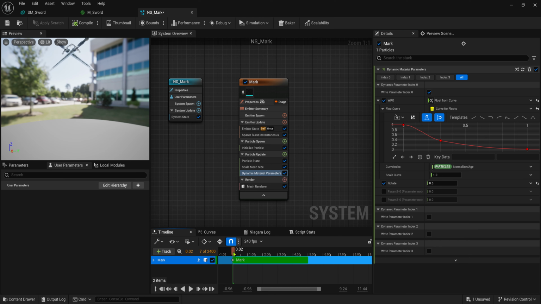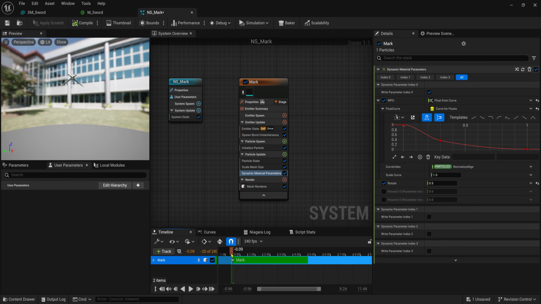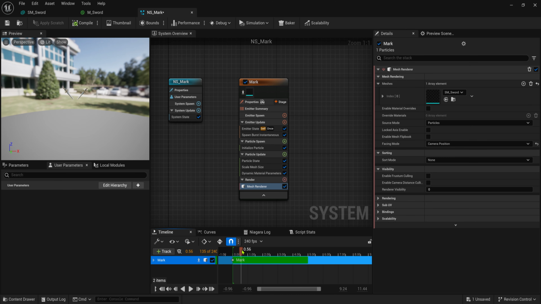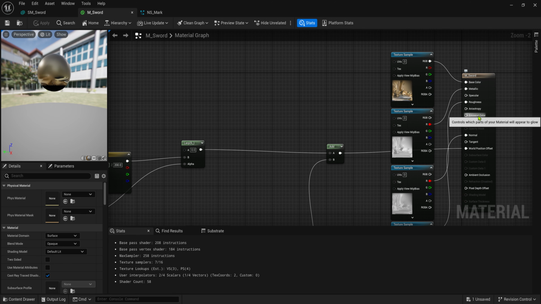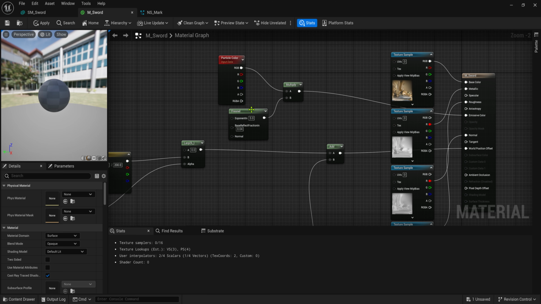Set the rotation angle to 0.5, and the full effect becomes visible. Set facing mode to face camera, so the marker is always readable from any angle. For the material, we can add a Fresnel node multiplied by particle color to the emissive color, creating a glow only on the mesh edges.